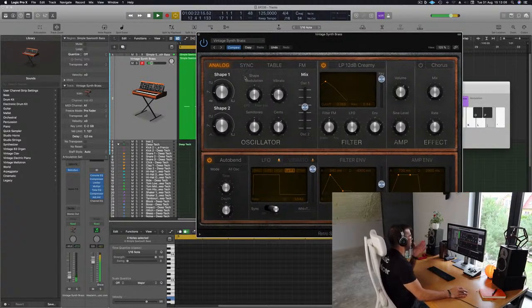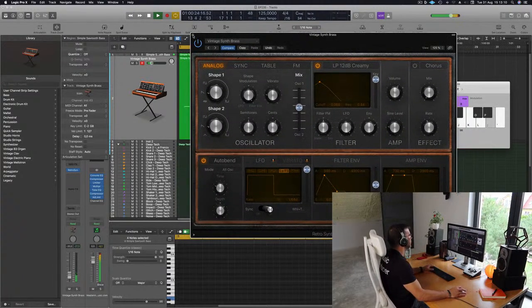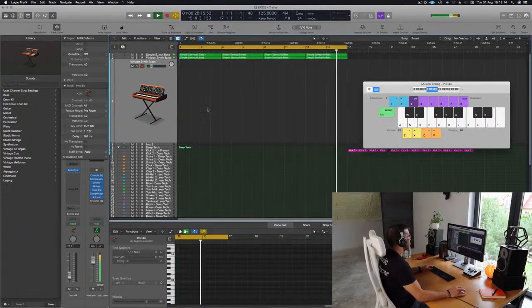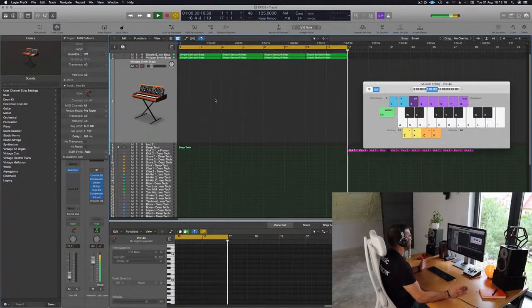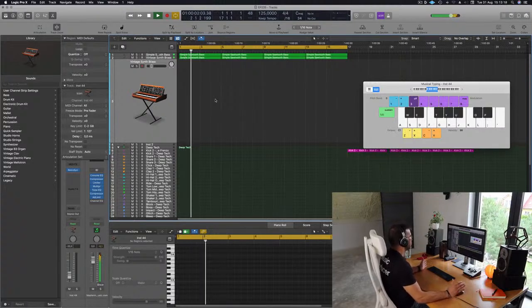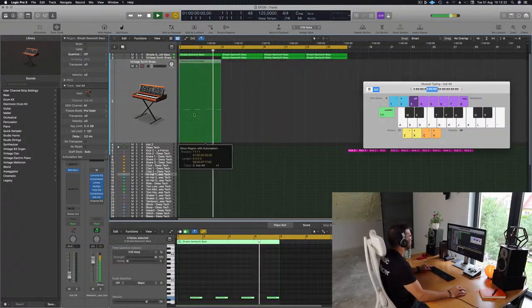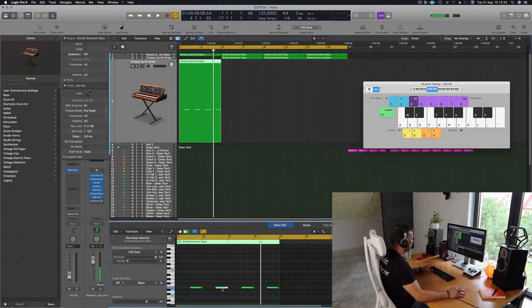So I'm trying to make it fit, of course, with the other sound. I think I'm going to continue with this. So we have a very simple pattern. I'm going to do another pattern here. I'm just going to do, I think, just a simple pad.